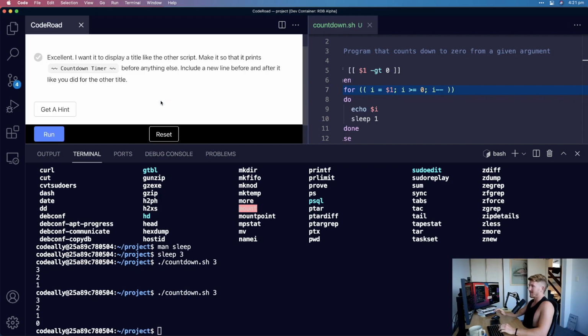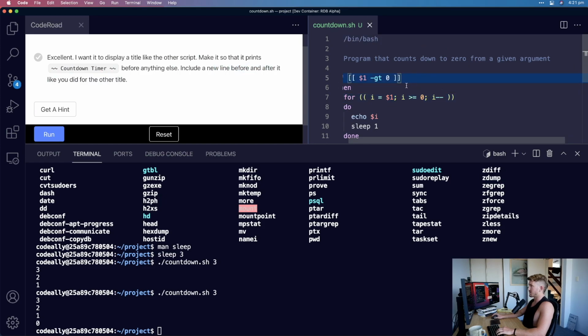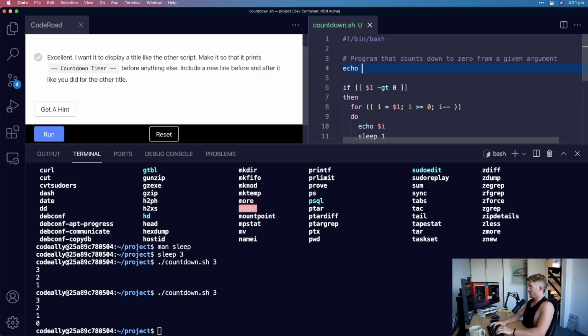Level complete. Excellent. I want to display Untitled like the other script. Make it so that it prints countdown timer for anything else. Include a new line before and after it. So let's go over here. Go echo -e, squiggle squiggle. Oh no, we want a new line. Boom. Countdown timer. And then a new line after that.